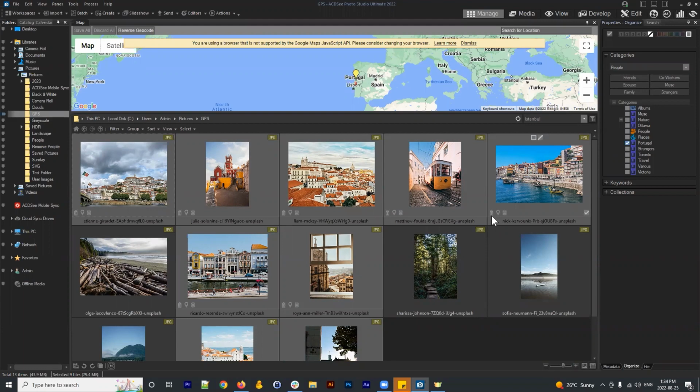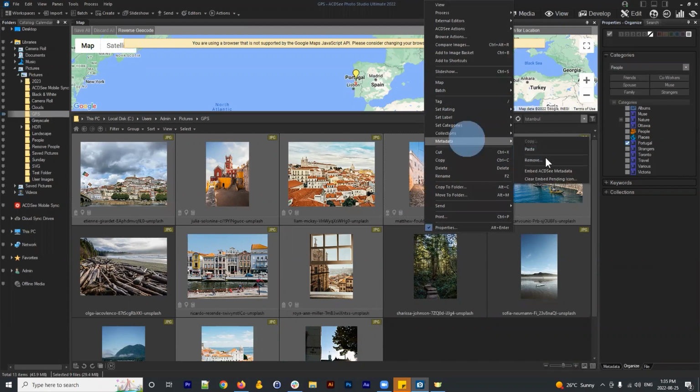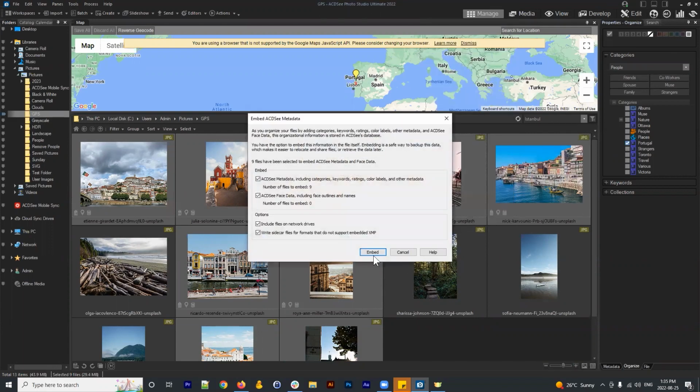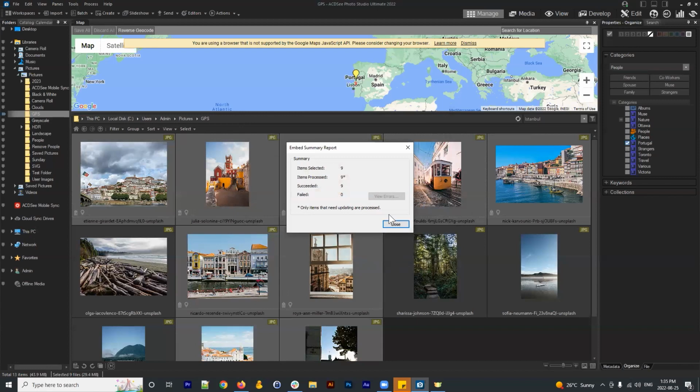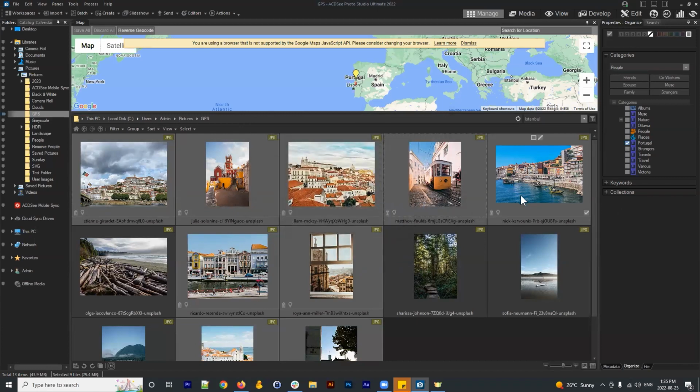They now all have a category. So you can see that their category is assigned here. The other thing worth noting is that they have that embed metadata flag, the pending metadata flag. Once we've applied that category, we're just going to make sure to right click our images, go to metadata, and embed ACDSee metadata. And that will make that embed pending metadata icon disappear.